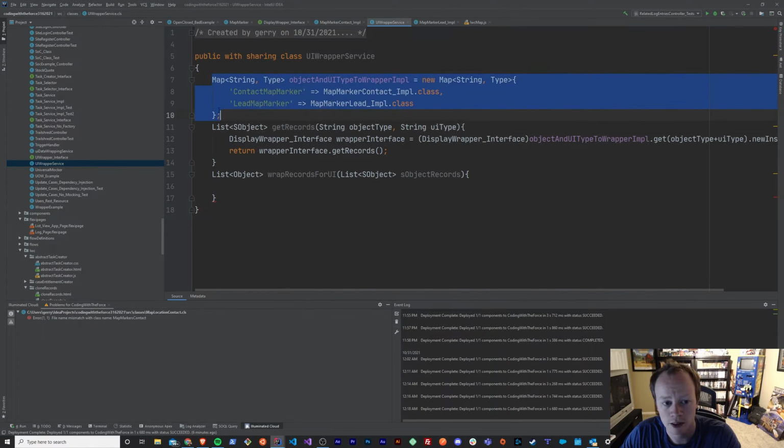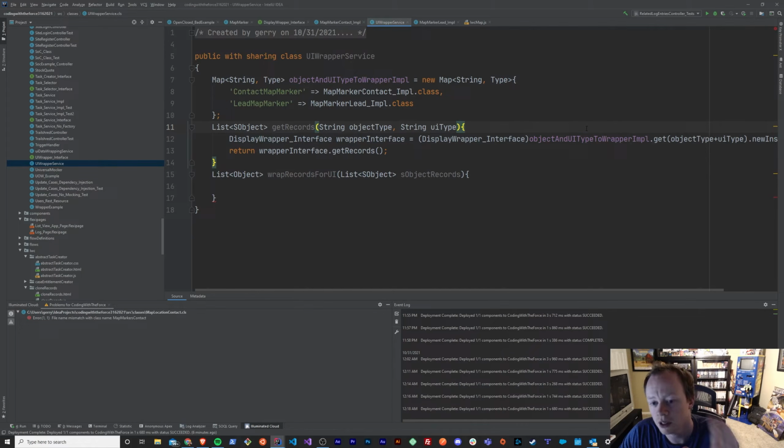So then we're creating this map to leverage the factory pattern to dynamically say, hey, based on the object type and the UI type that we're wanting to get data for, initialize a class and call the getRecords method for that specific class implementation.